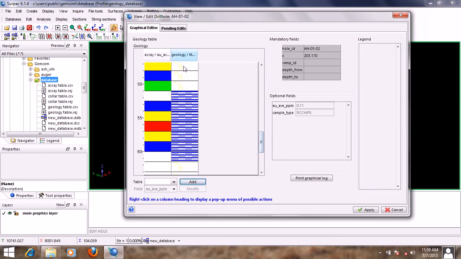Okay, don't forget these are the patterns that we gave to the geology, the lithologies, when we were setting the styles. Okay, so you can view this. As you can see, we have the graduation to be 1 meter apart: 50, 51, 52, 53, 54, 55.